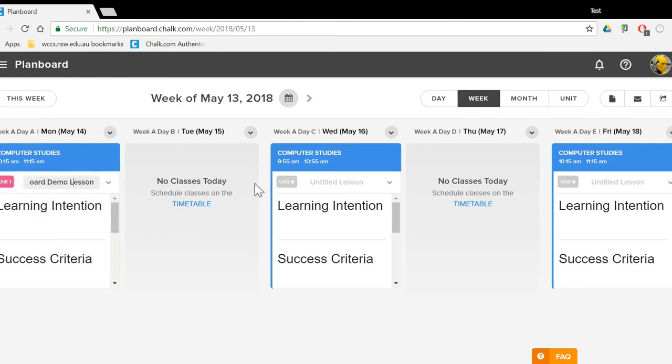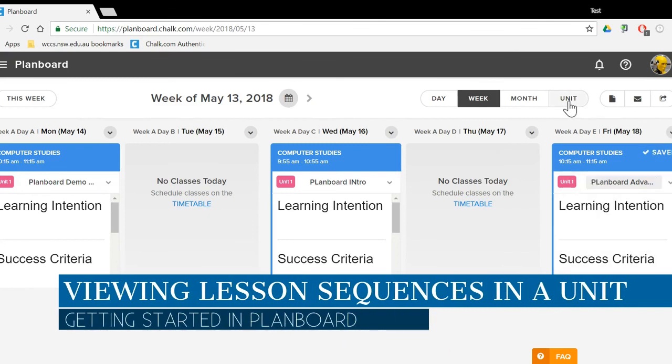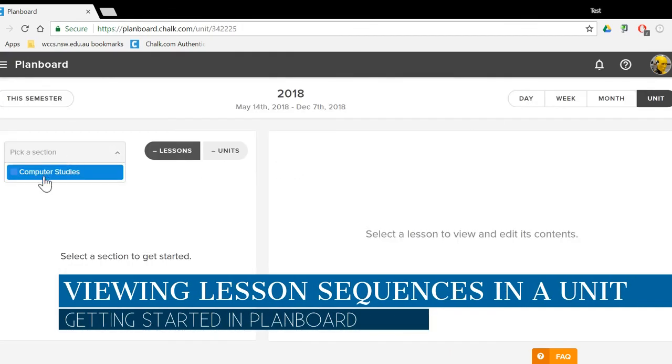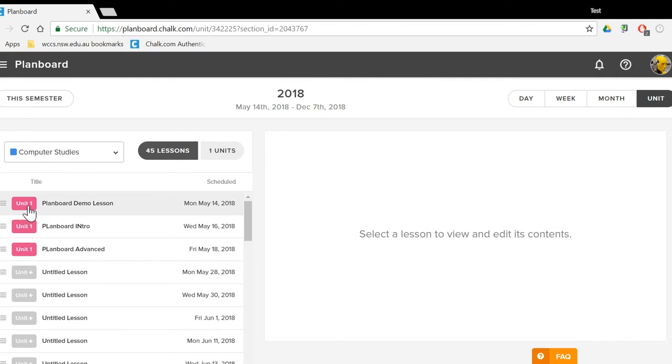If we said that our second lesson here was also in the same unit, and it was also a Planboard intro lesson, and let's say this one here was our 3rd lesson in our unit, and it was Planboard advanced. When I then go to the unit view up here in the top right hand corner, you'll see that it actually lets me choose the computing studies section, and I can see the layout of my units over here on the right hand side.